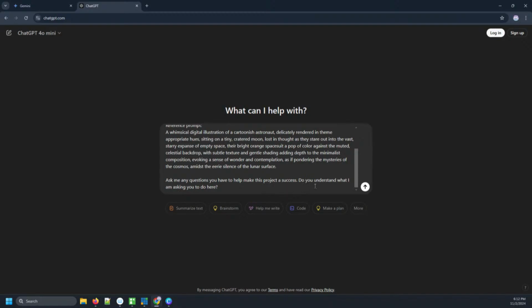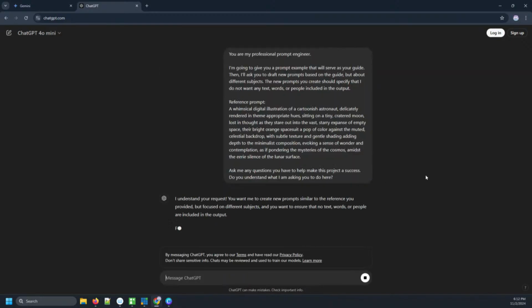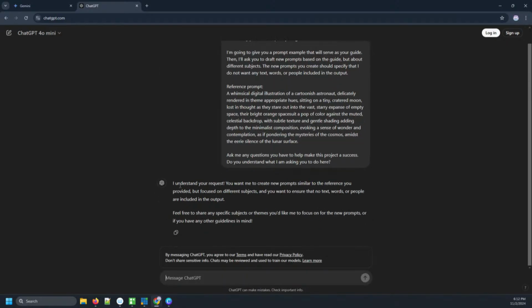It will depend on whichever tool you're using. Like I said, there's Claude, there's a whole bunch of different ones out there. Meta's got, I think, Llama. So whatever you want to use. But then you go ahead and do this, and it's going to go through and say, okay, I understand. You want me to create new prompts similar to the reference, but based on different topics. Let me know whatever themes and so on.